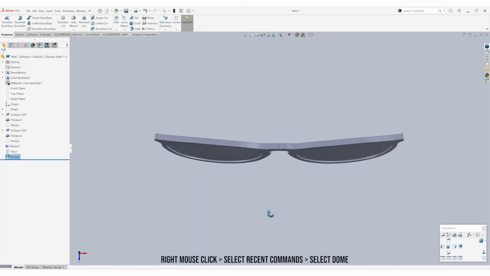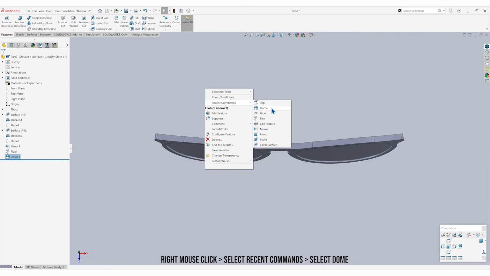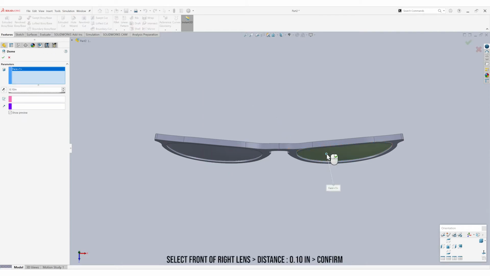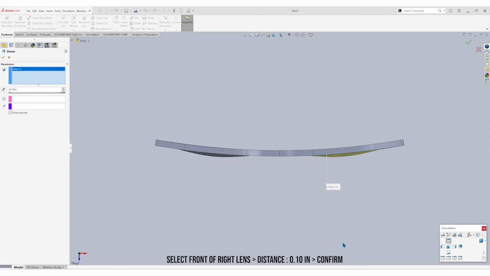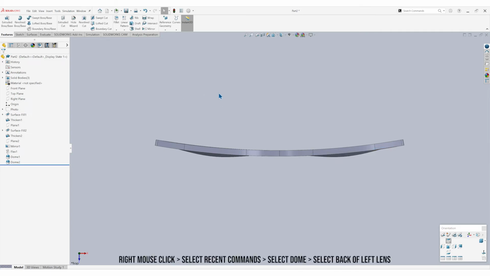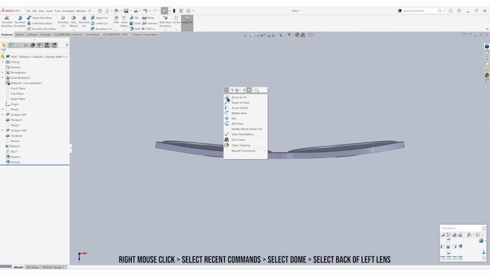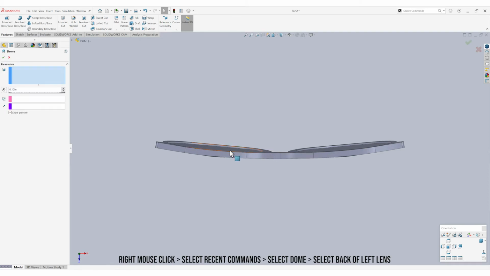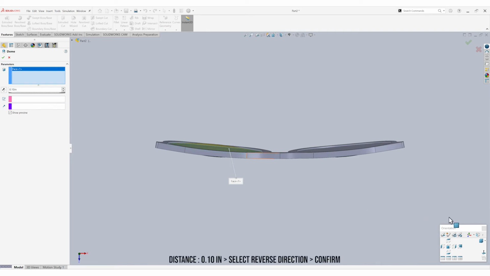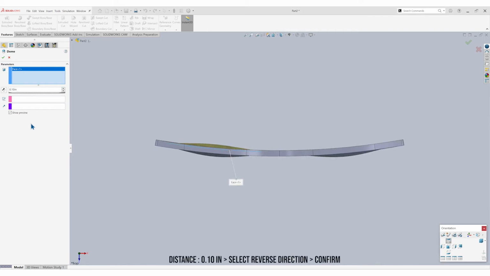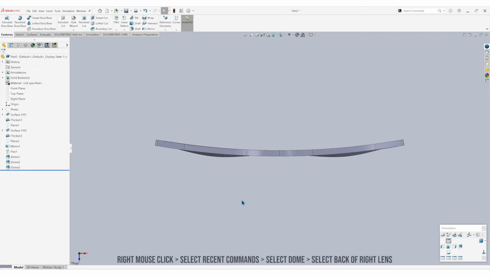Next, right mouse click and select Recent Commands and then select Dome. This is a faster way to get to the tools that you've used previously. Select the front of the right lens and set the distance to 0.10 inches and confirm. Right mouse click, select Recent Commands and then select Dome, and then select the back left lens. Set the distance to 0.10 inches and then reverse the direction and confirm.